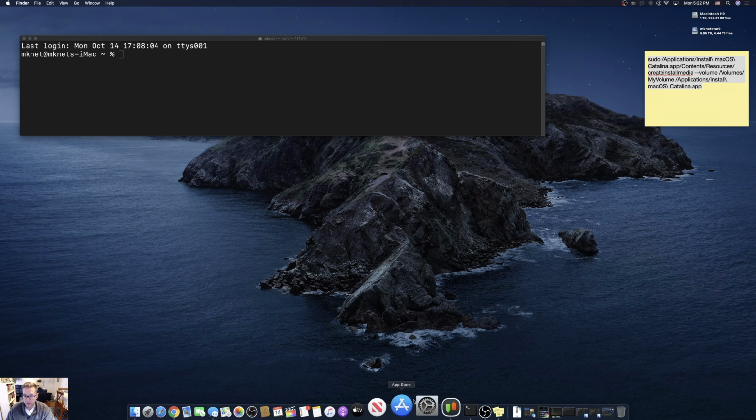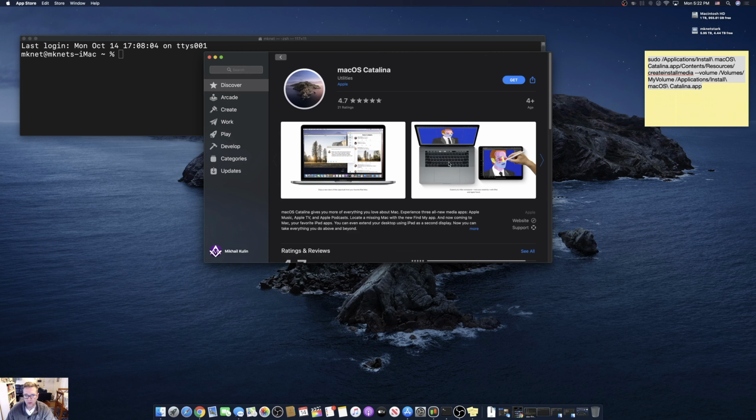I'm already running Catalina, so it'll give me a warning saying, hey, you already have it, but you can say yes, and then it'll let you download. You can use the App Store to download it in High Sierra or Sierra. The same thing will work for you.